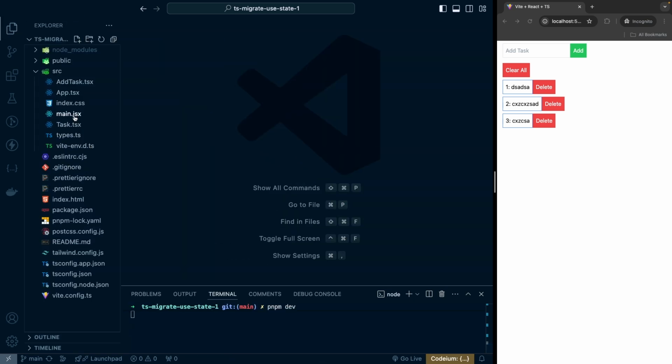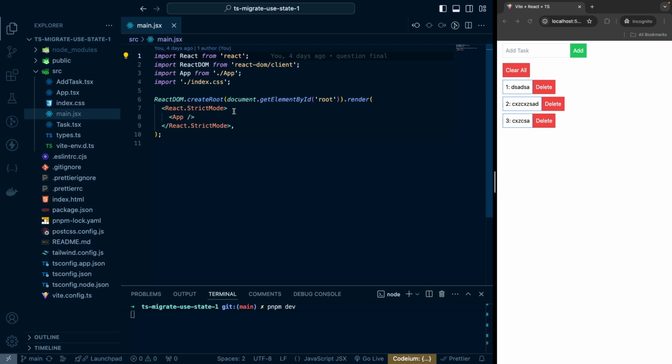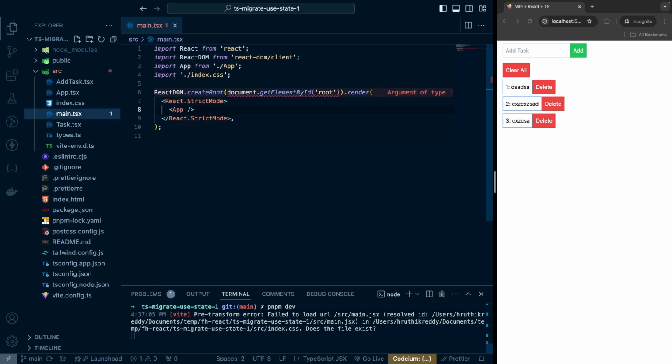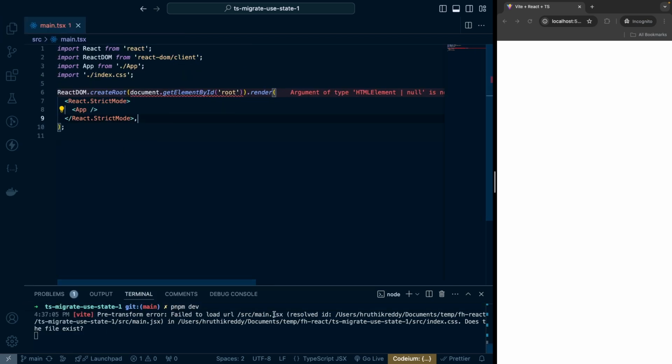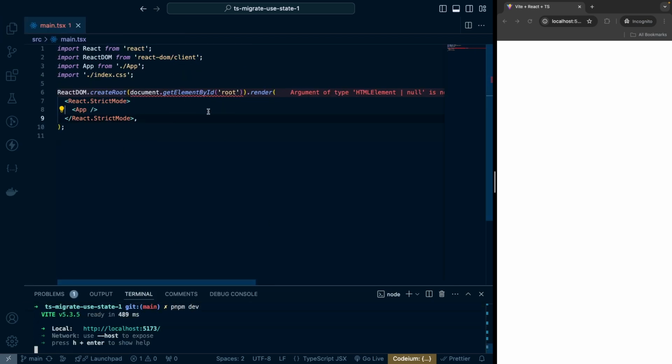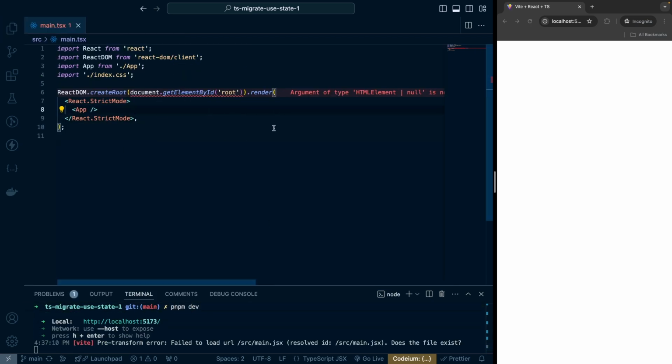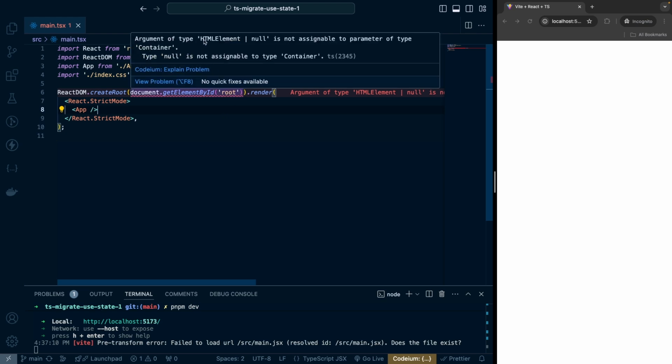There's just one more file left. That's the interesting file, which is the main.jsx file. So again, same process. Let's just update this to TSX. And again, dev server issues. You can just rerun that. And what is happening here? There's only one error. It says that argument of type HTML element or null is not assignable to type of parameter container. Right? Type null is not assignable to type container.